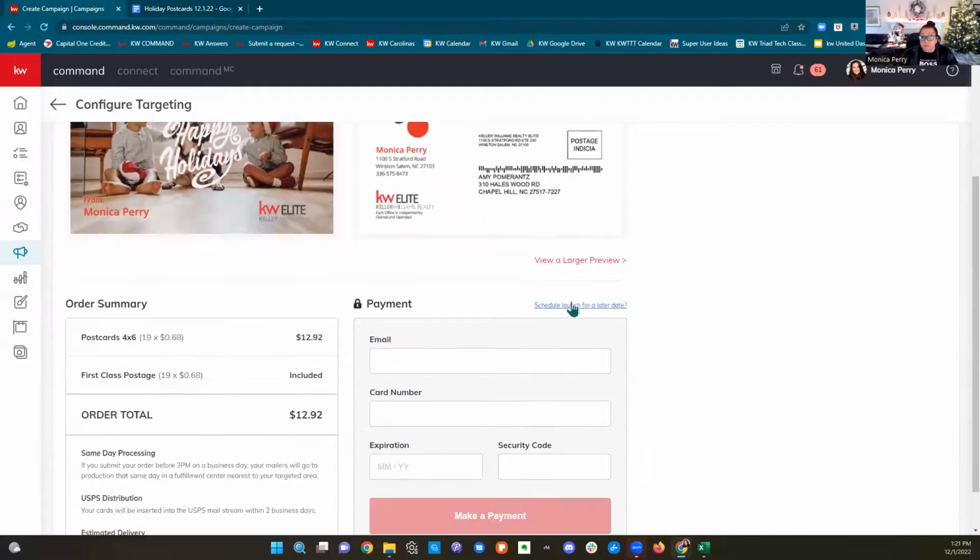We could schedule this to go out at a different date if we wanted to by clicking on schedule launch for a later date right here. But essentially, you would just put in your email and your credit card information, hit make payment, and off they go to production, and we'll be hitting mailboxes within 4 to 6 business days. Pretty sweet, right? Yes. Love, love.